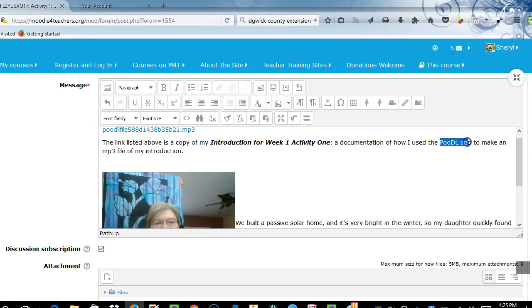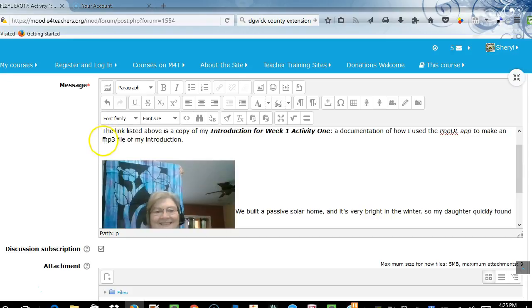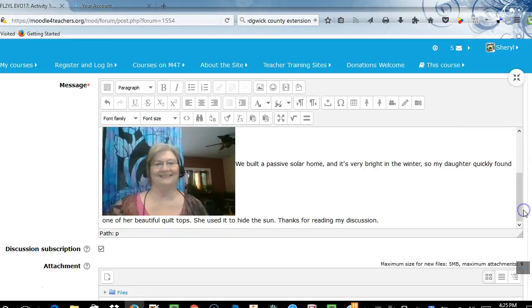And I can do things like highlight the Poodll app. I can make that italicized. Don't want to bring a lot of attention to it, but a little bit wouldn't hurt. An MP3 file. Underline that. Okay, so I think I've done everything that I need to do to show you that I can do this.